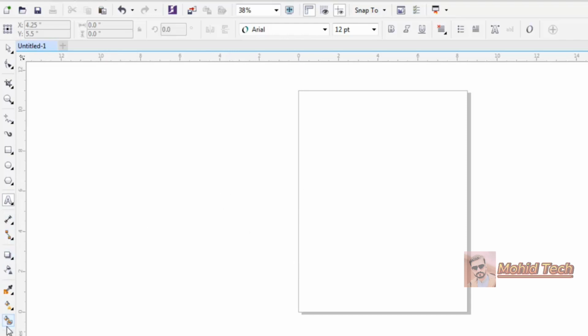Now after that, there are a few tools left in this section. We'll discuss them in the next few lectures, and after that we will go to create some real-time practical logo projects, and then we will also move to this menu.